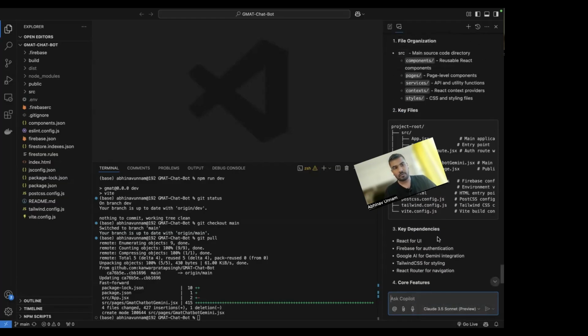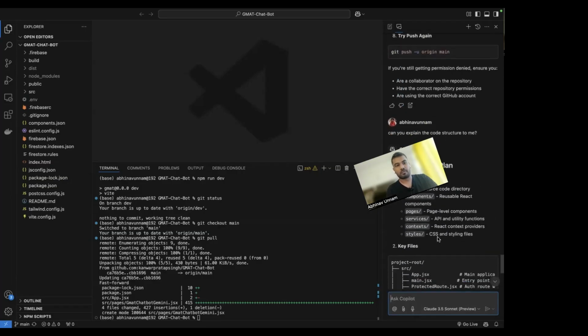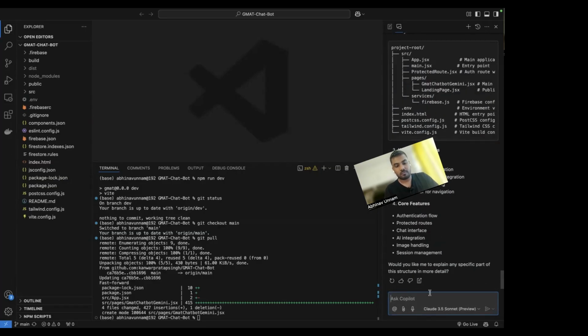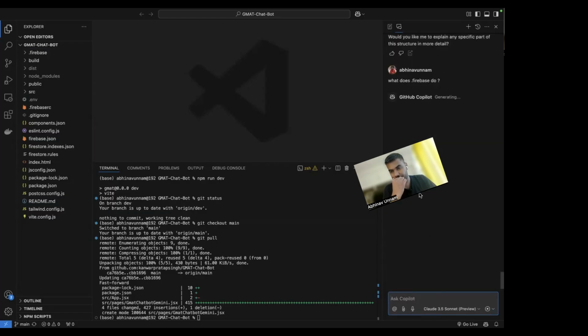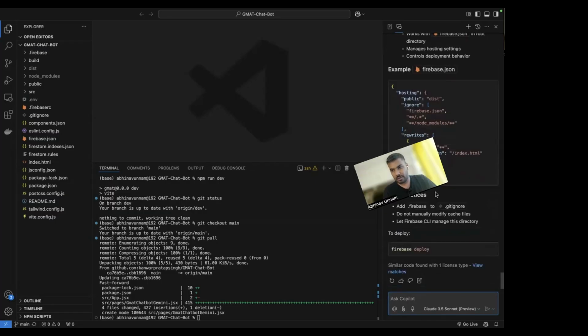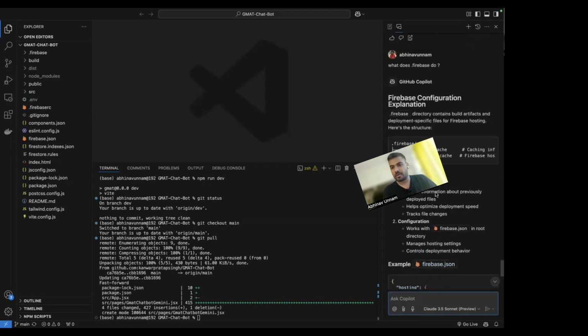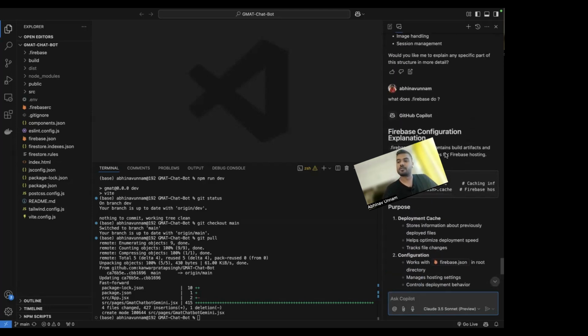So I can start by understanding, let's say, what is the first file? What does dot firebase do? So what I understand, it is related to the build, because we have deployed our application using Firebase. So it has some build specific outputs.